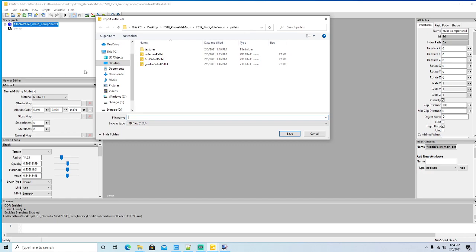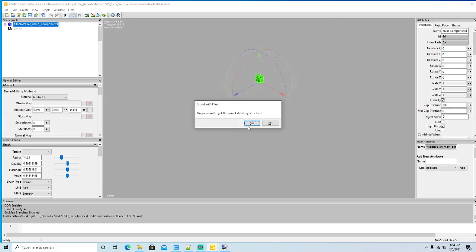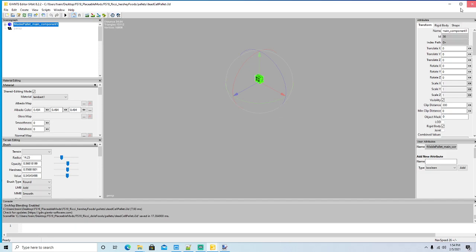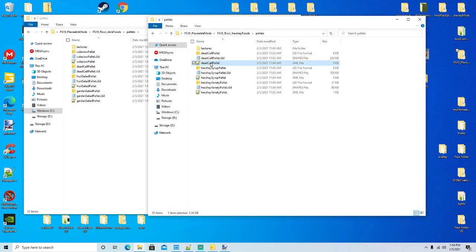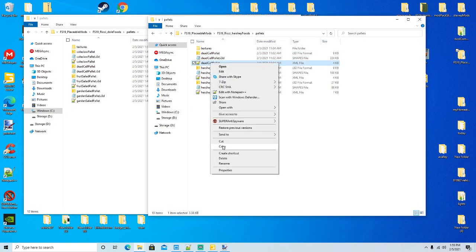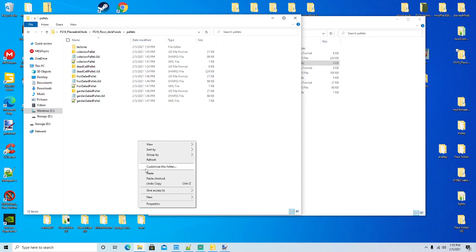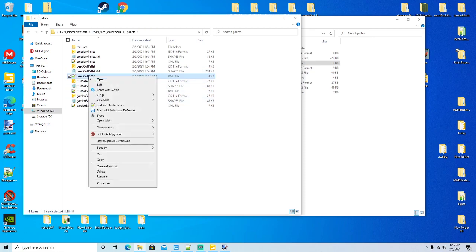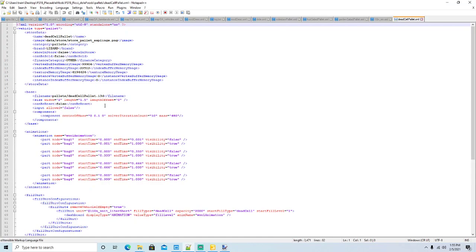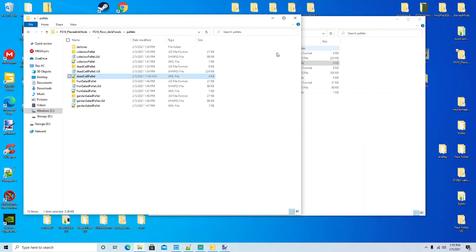File, export. So now we have to add our dead cell palette. And then I need a dead cell palette XML. So let's copy that one over to here. And so those are all my palettes.